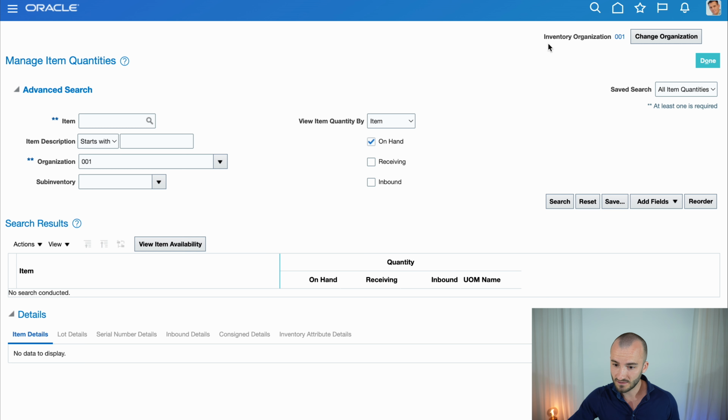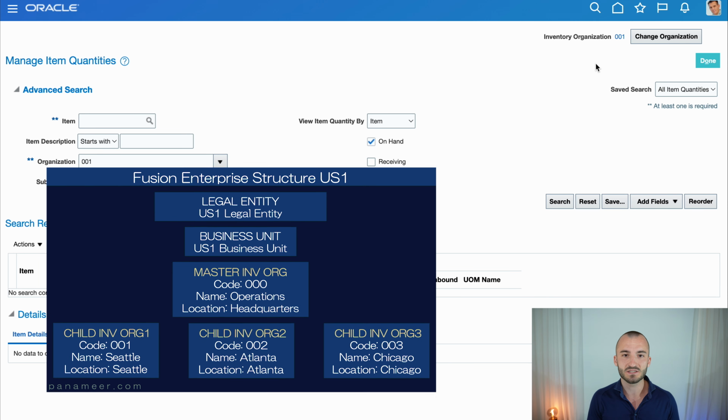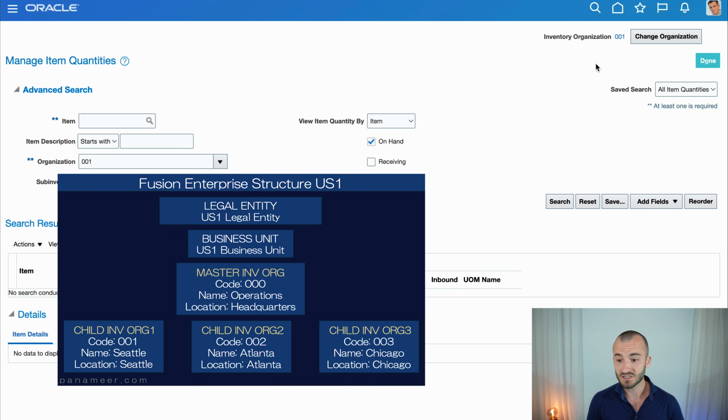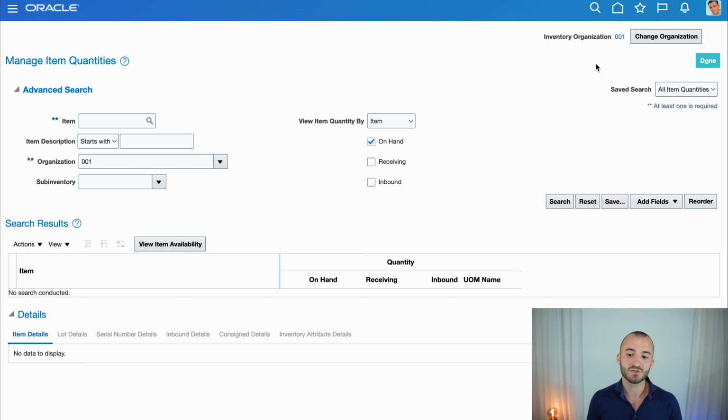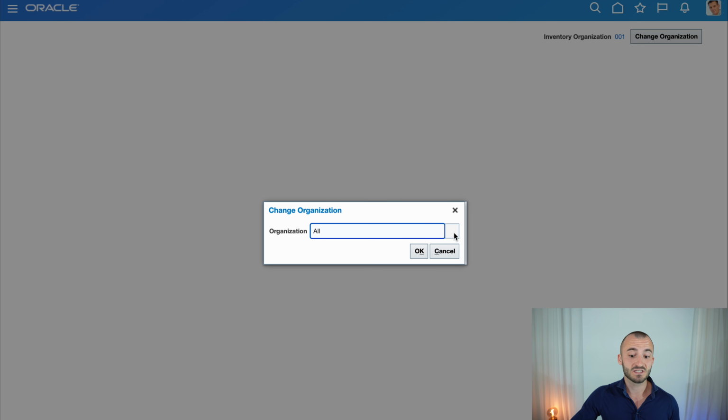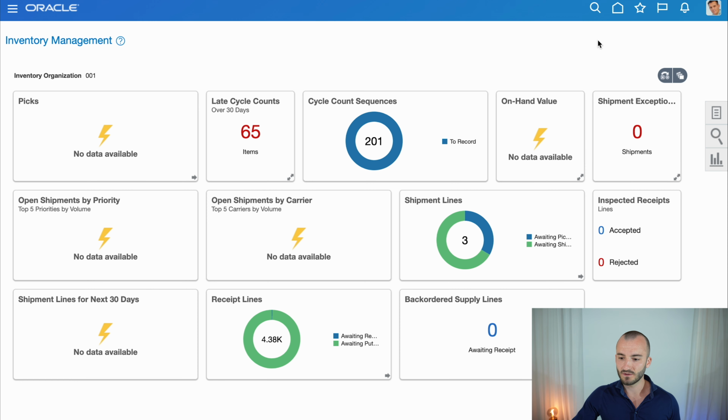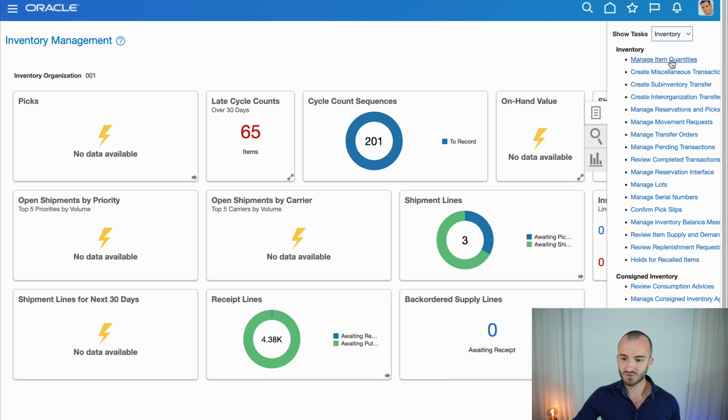So right now in the upper right, it shows us we are in the inventory organization 001. You'll remember that's a child organization in the US business unit. And that's okay because we want to see only the items in this child organization. Otherwise, you have to click on Change Organization, and then you can select one, or you can even go for all and then see for the whole business unit where your items are distributed. Cancel out of here because we're actually in the right inventory organization.